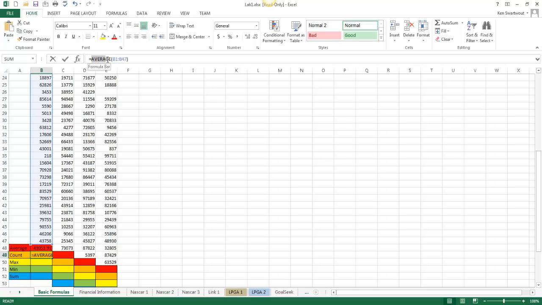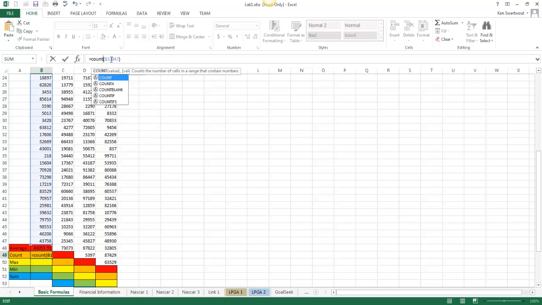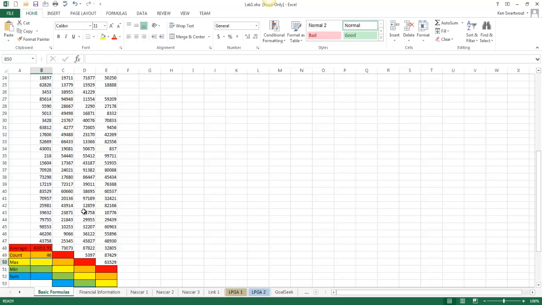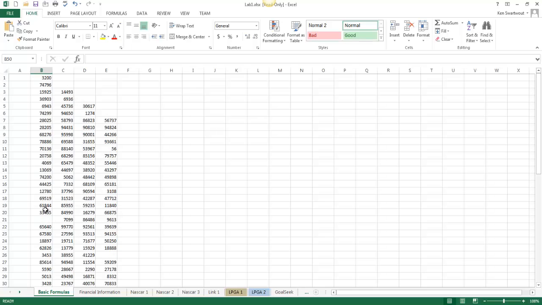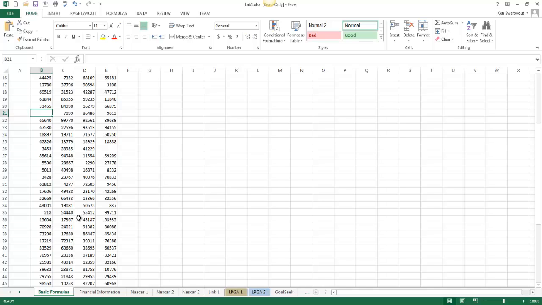So really, you can always edit a formula like that. What I wanted was the count, which really means how many numbers are in here. Also notice there's a blank cell, and I'm including that in my range. That's the way this is meant to be done. You certainly do not need to deselect that.